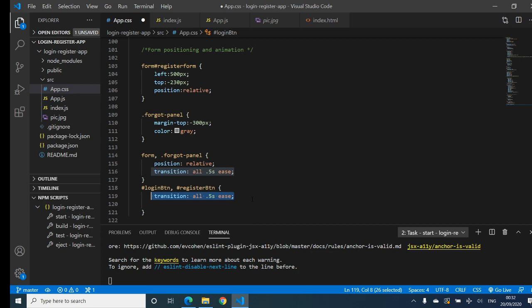For the login buttons, I've given the same transition of all 5 seconds ease. We're not going to use this, but we're just going to put it in there as a backup. But the position relative is quite important.